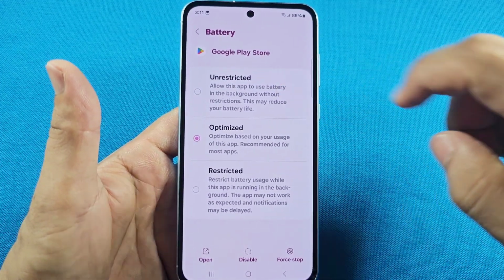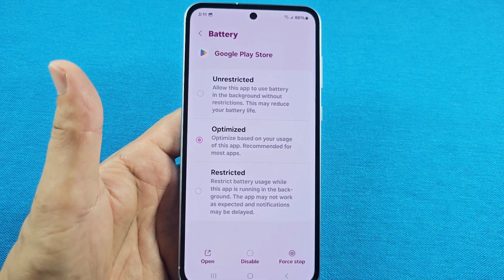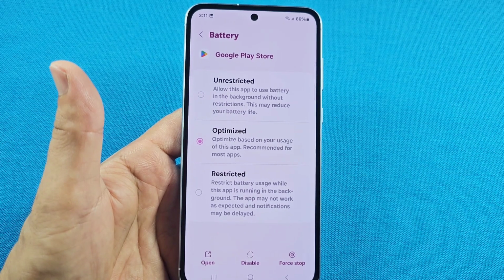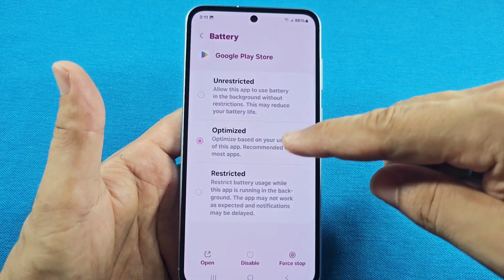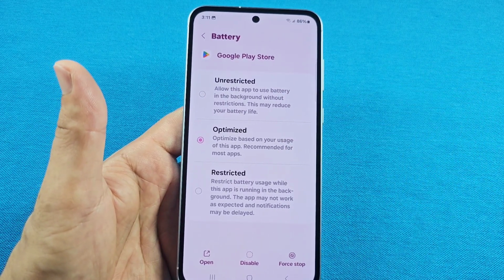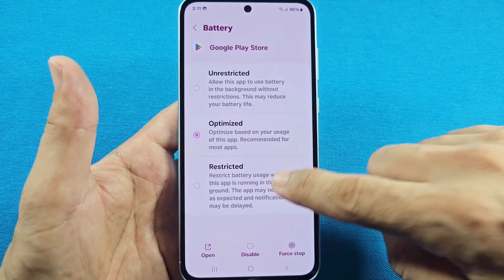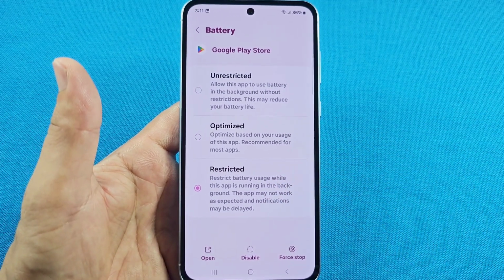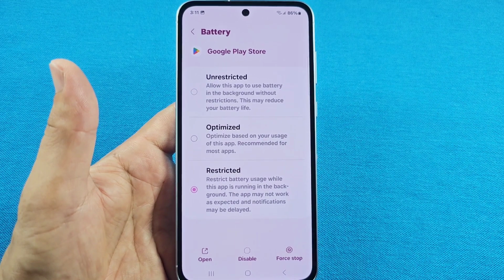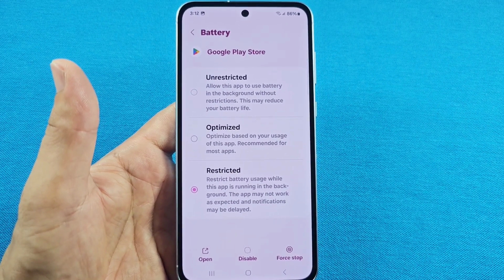One, you can choose the unrestricted, which of course is the one that's causing your app to run in the background constantly. Switching over to optimize will reduce certain functions from running in the background and reduce battery usage. And then switching to restricted will prevent the app from running in the background. You will receive notifications as you enter into the app again.